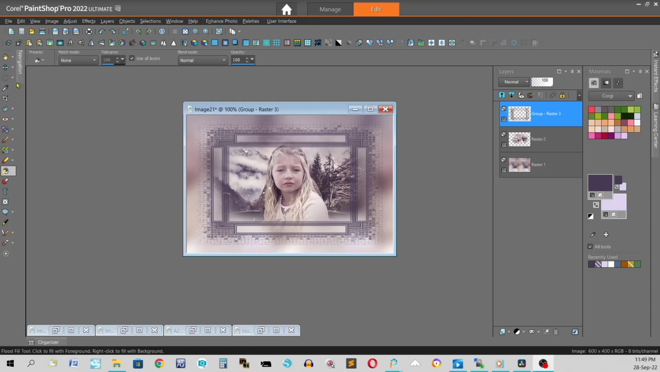Now activate the magic wand with the settings of replace. Match mode on opacity. Have the tolerance on 20 and contiguous will be ticked. Use all layers will not be ticked. Take the feather back to 0. Have the anti-alias ticked and have inside. Now you're going to select inside of this top bar. Then hold your shift key down and also select the one at the bottom.